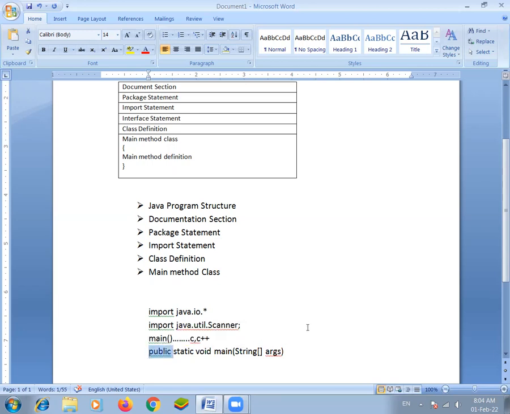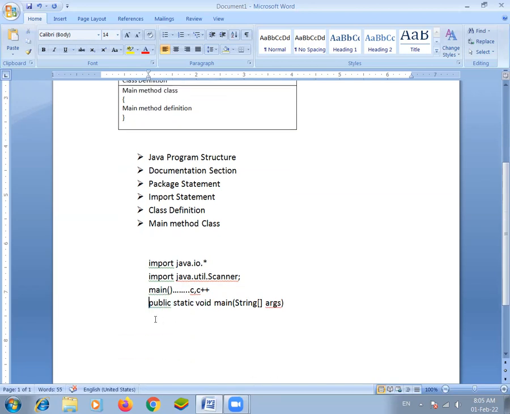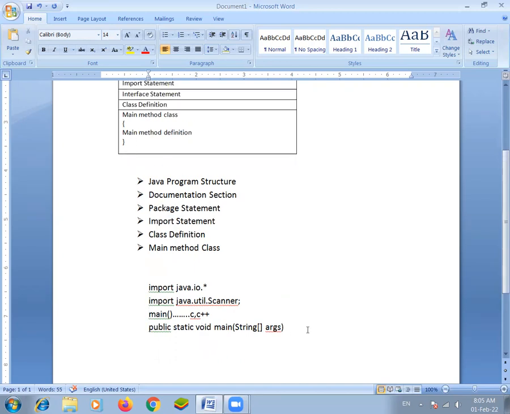Public means that wherever you go, it can be accessible anywhere, in any location, whether functions or whatever. For that, we have to start with the public keyword. These are the differences between the main method declaration in C++ and Java programming. After the main method declaration, we have to write the content.